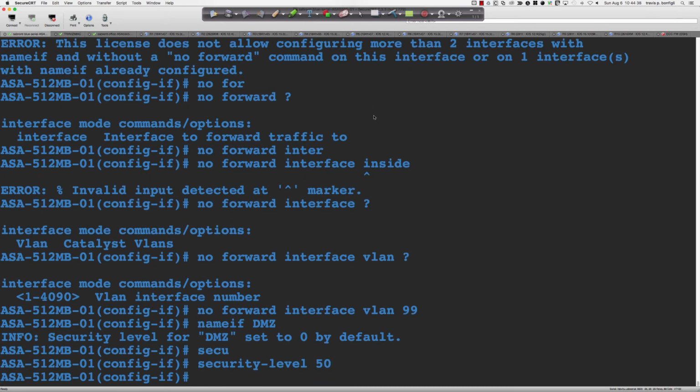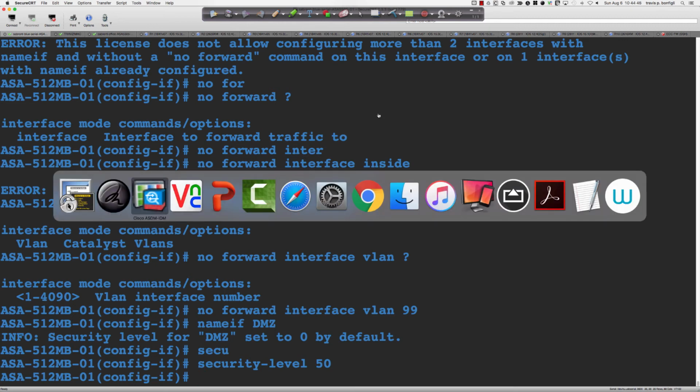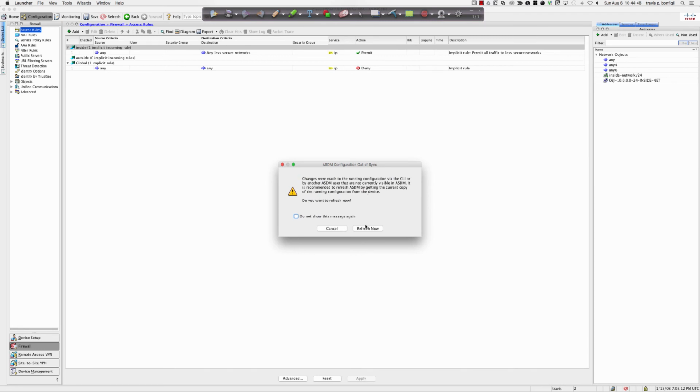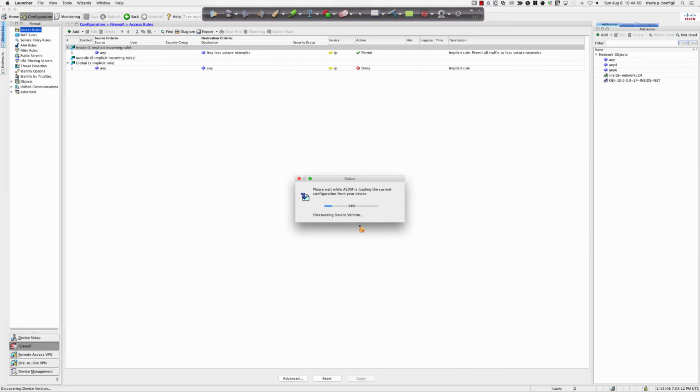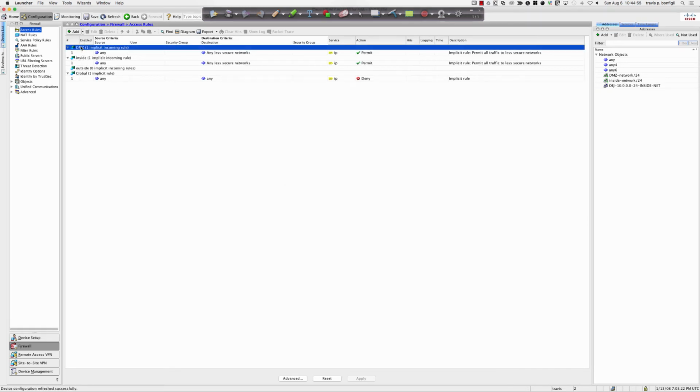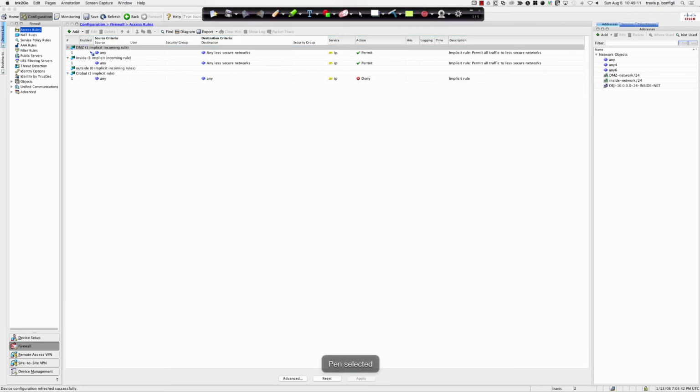We'll make it 50. Now let's go back to the GUI where we should be greeted with that dialog box saying, hey, you made some changes here. Let's refresh. So I'm going to refresh it, and what are we going to see change up here? Bingo. We've got a new access rule, right? Another implicitly applied.